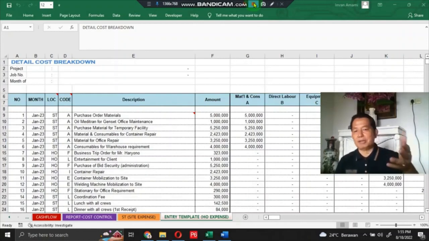As I explained in my previous video, this project cost program consists of 6 worksheets. Starting from, as shown on the screen here, the entry templates, as well as the home office expense tables, and then the side expense table.